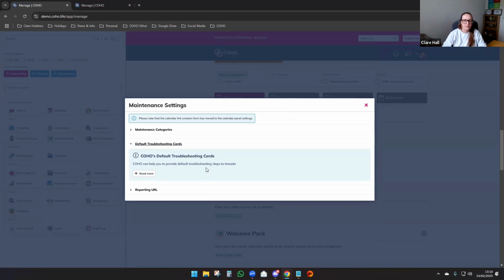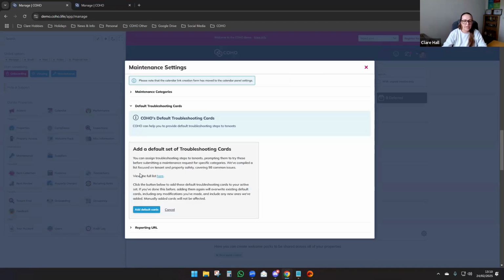Now, these have been generated by COHO. So COHO can help you provide default troubleshooting cards and steps to tenants. And we can actually read more here. There is a full list. So if you do want to have a look at what we've put in by default and want to use those, I would definitely recommend coming to that settings cog, opening up the default troubleshooting cards category here and having a look at the list.